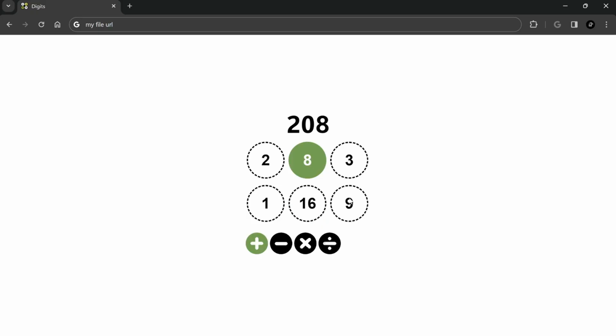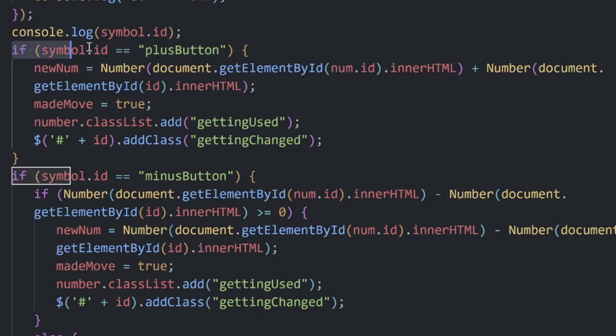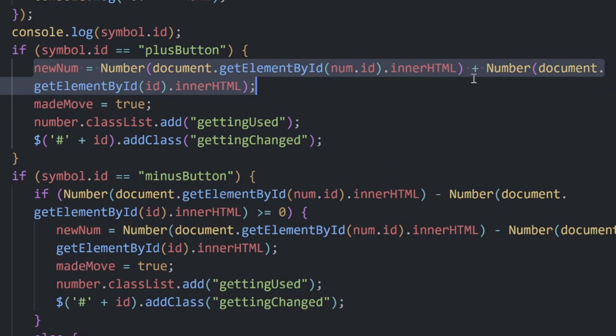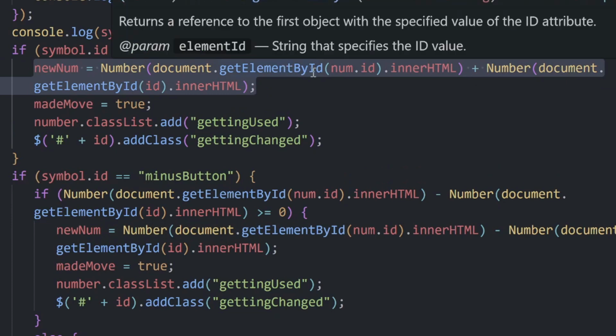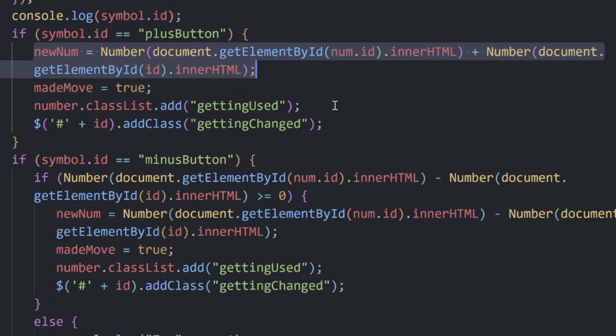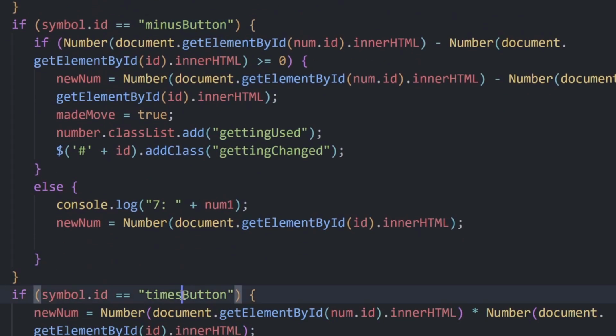Next up was the operations. As shown in this code, when you click on a number and already have another number and operation selected, it performs the operation. It turns the original number invisible and makes the new number the solution to the problem.